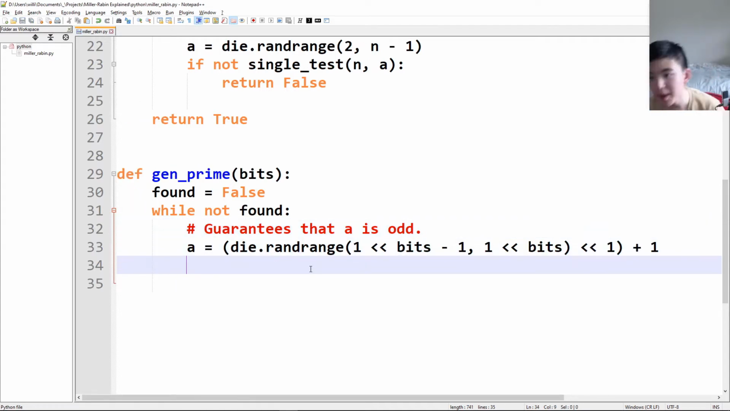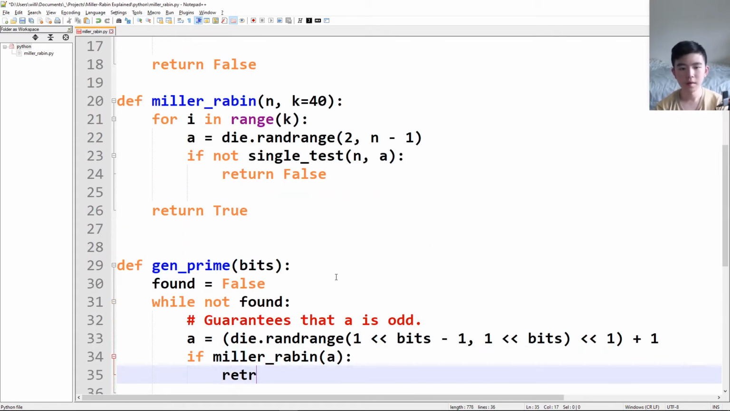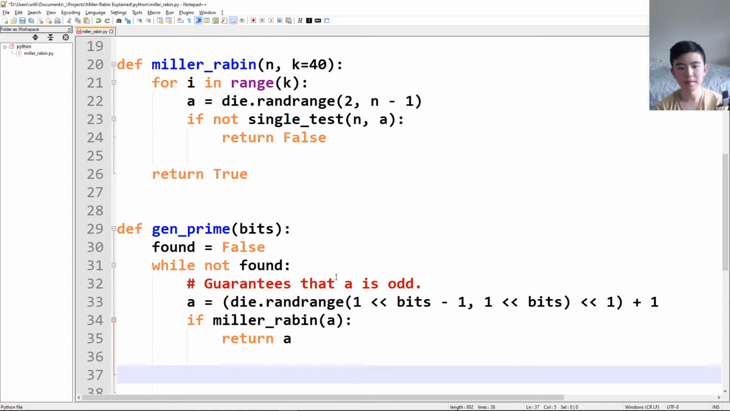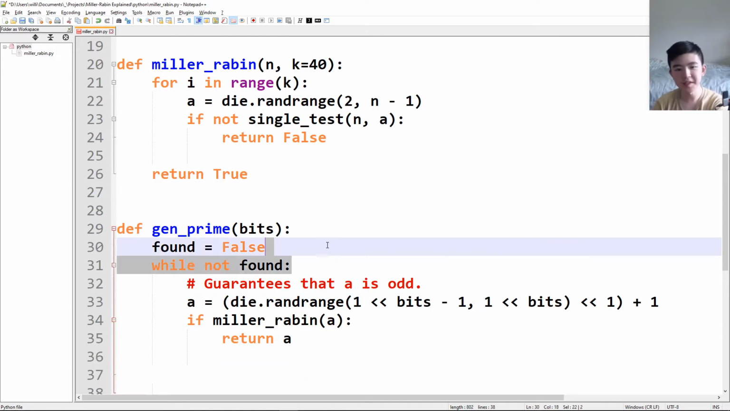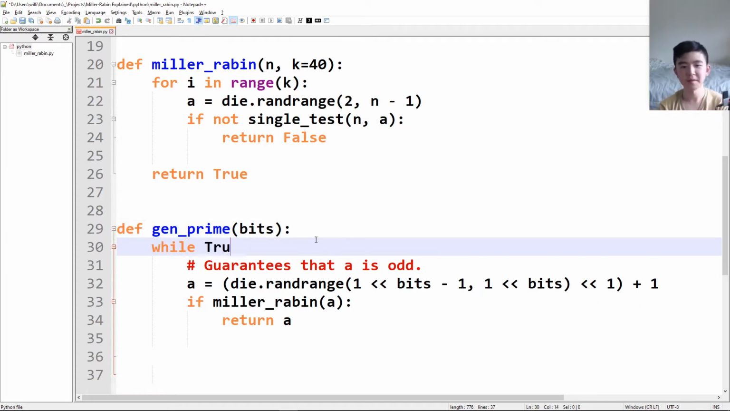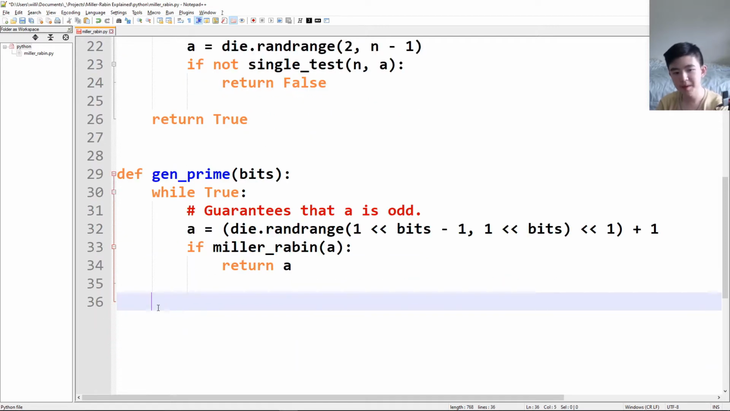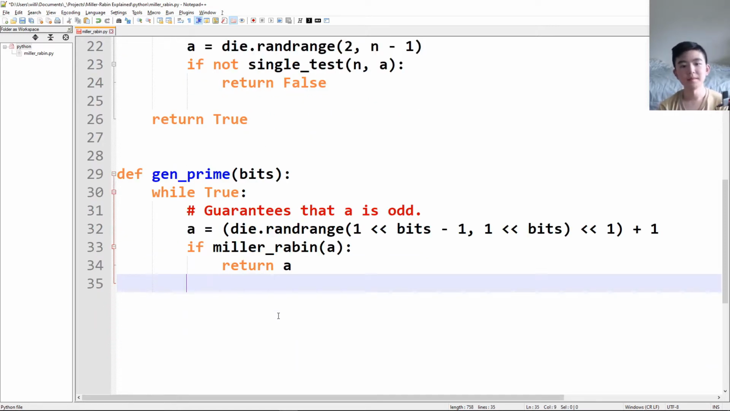Okay, so now we have a large random value of A. We're going to check if it's prime. Oh yeah, we don't actually need this. We can just do while true. So if at any point we find an actual prime number, then we can return it. Yeah, we just keep going.